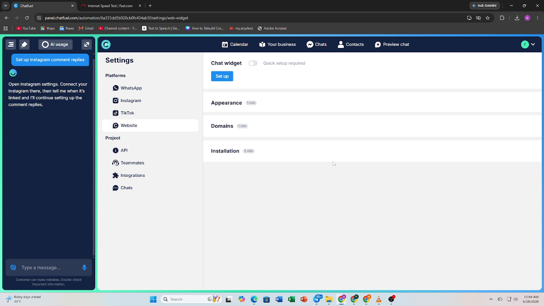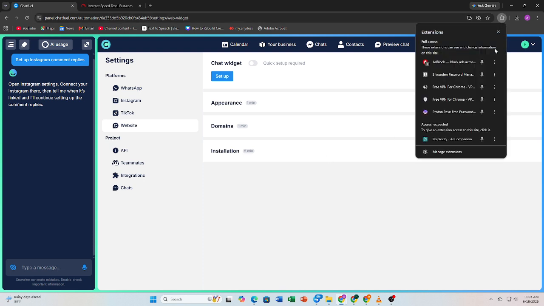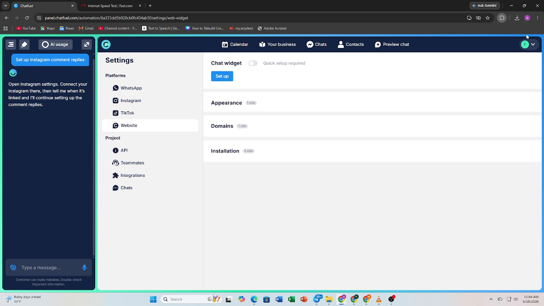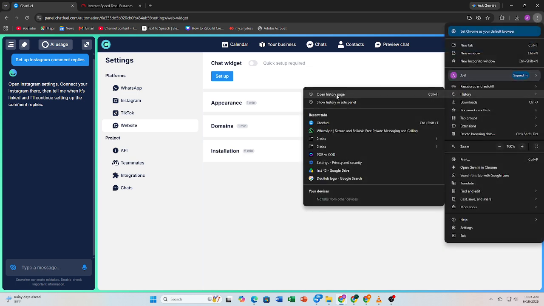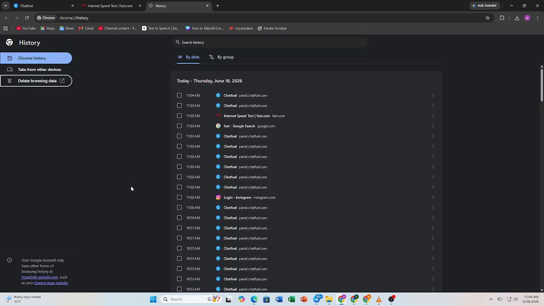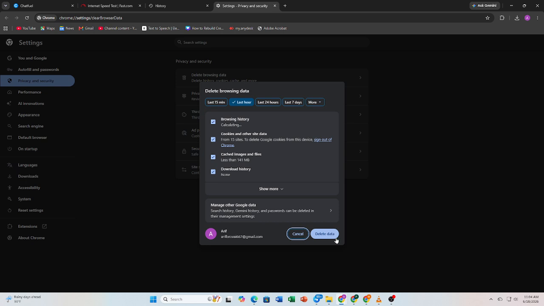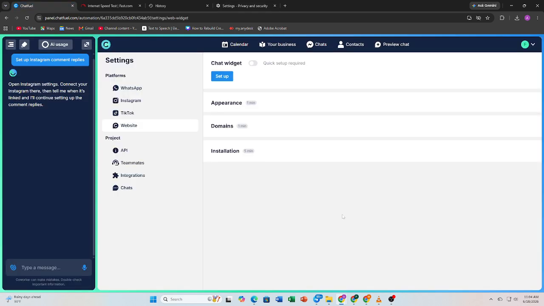Now disable any VPN, proxy, or browser extensions that may block the connection process. Next, clear your browser cache and cookies to remove corrupted session data. Now try connecting Chatfuel again using a different browser or incognito mode if the issue continues.